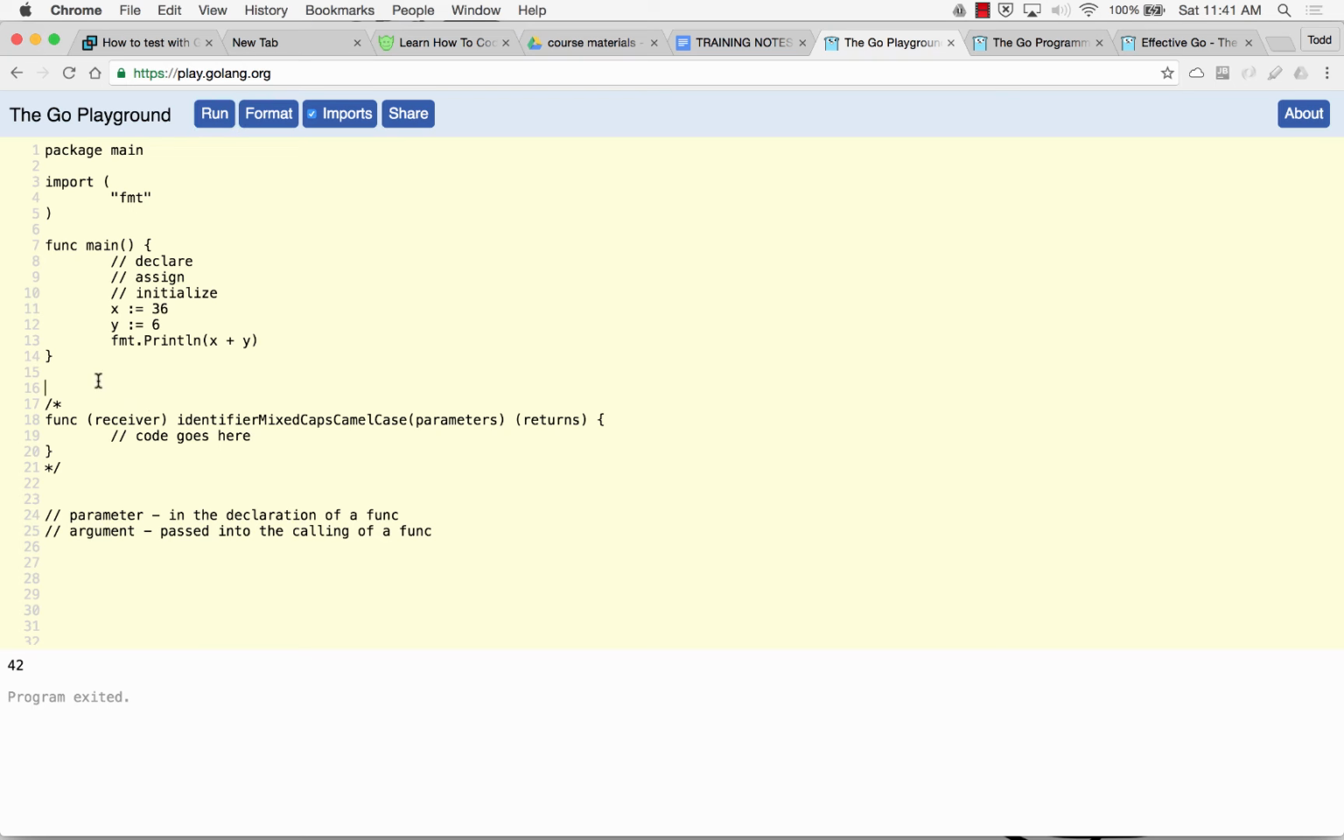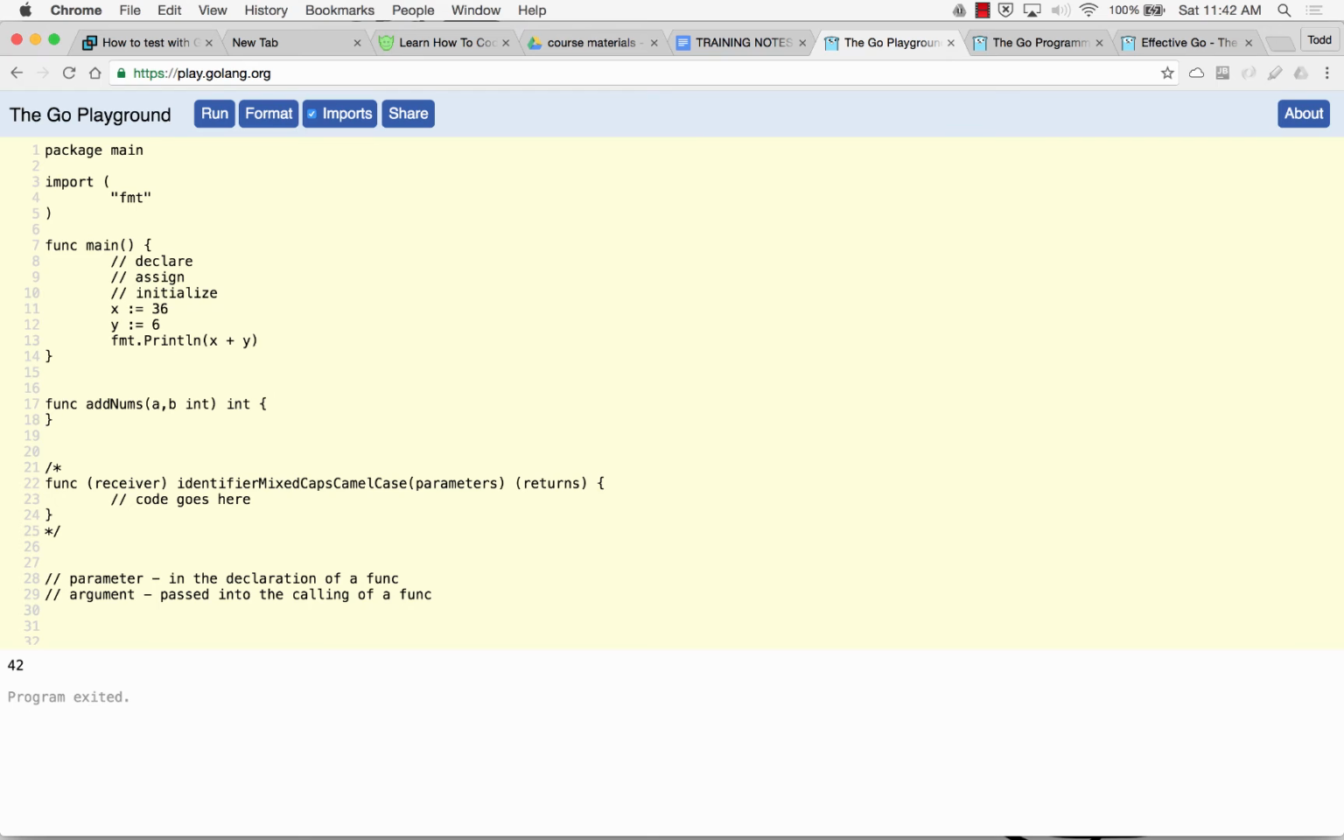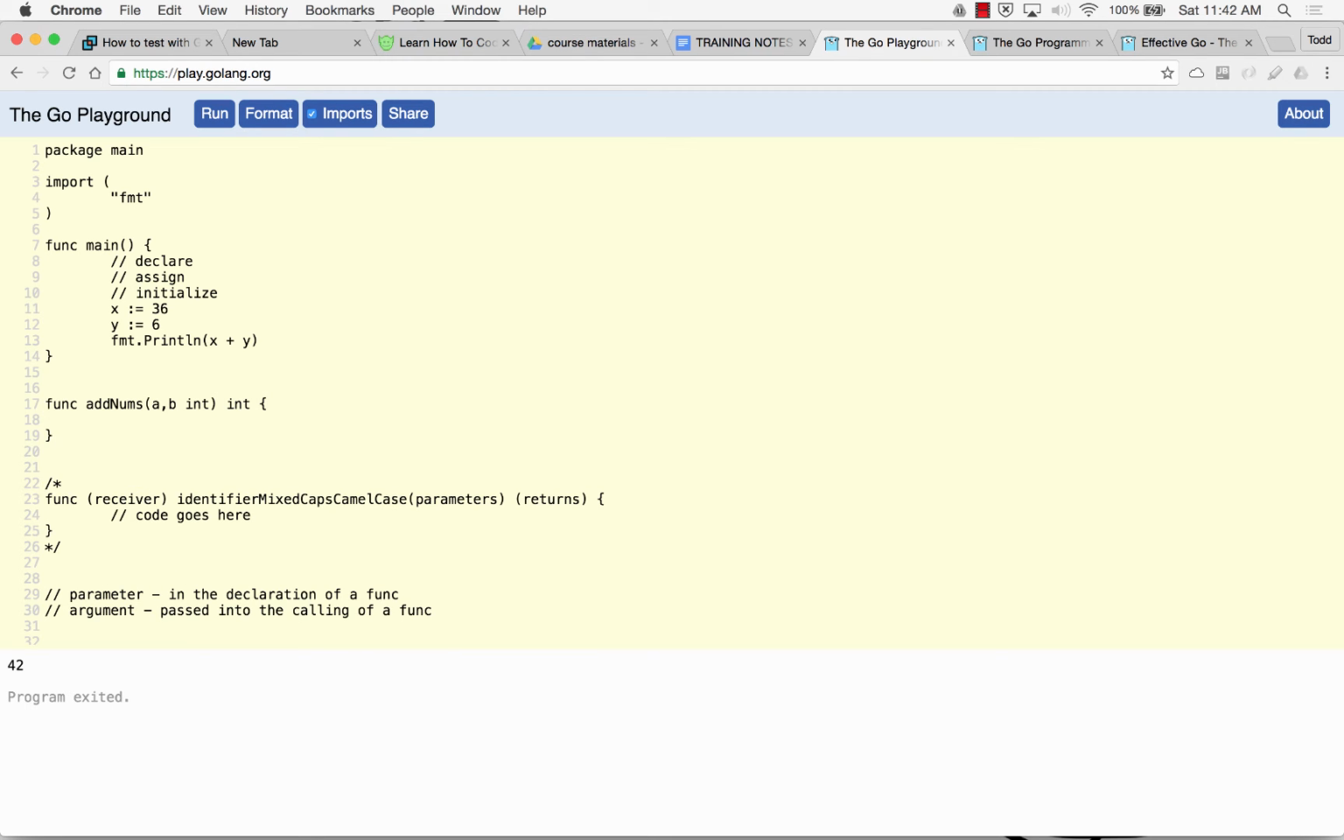So we are just going to do a function like this. We don't need a receiver. We just need an identifier, add two nums. I'm just going to call it addNums. And then it's going to take an a, b. They could be anything, but they're both ints. And it's going to return an int. And if I have one return, I don't need parentheses around it. So remember, these are curly braces, or braces. These are parentheses, or parens.